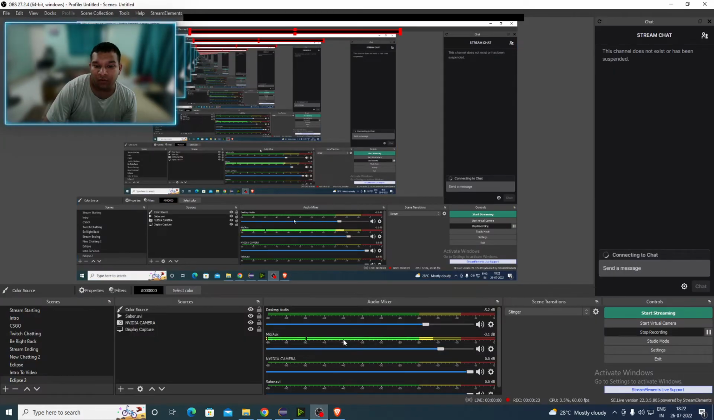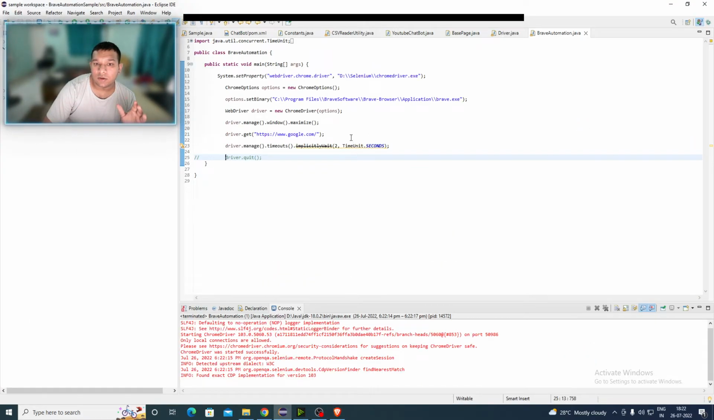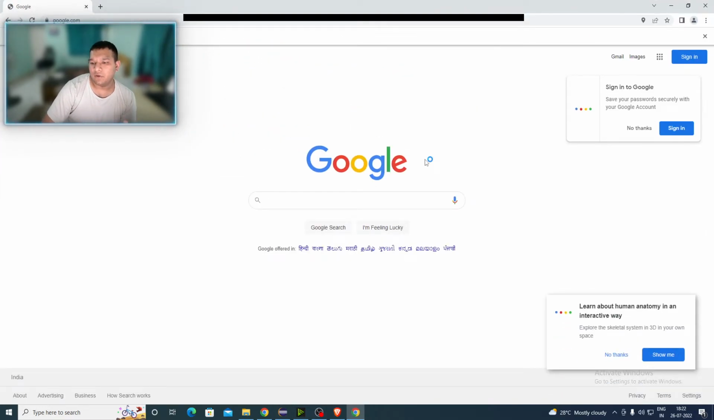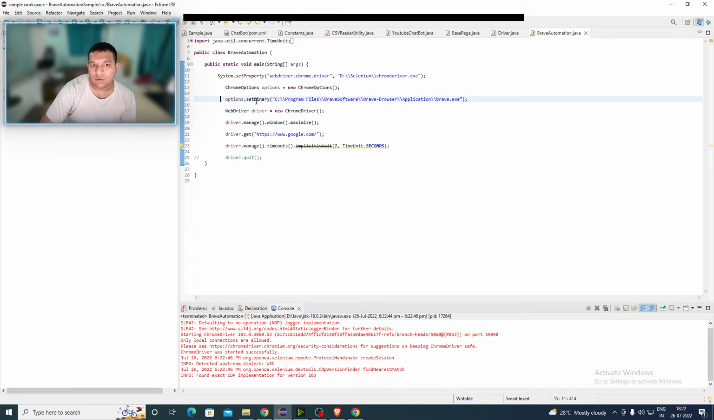What will happen if we want to launch Chrome browser instead of Brave browser? Simply, you don't need to pass the options over here, and it will automatically launch Chrome instead of Brave. This is the difference I'm talking about. This particular line is the only difference between launching Chrome browser and Brave browser.